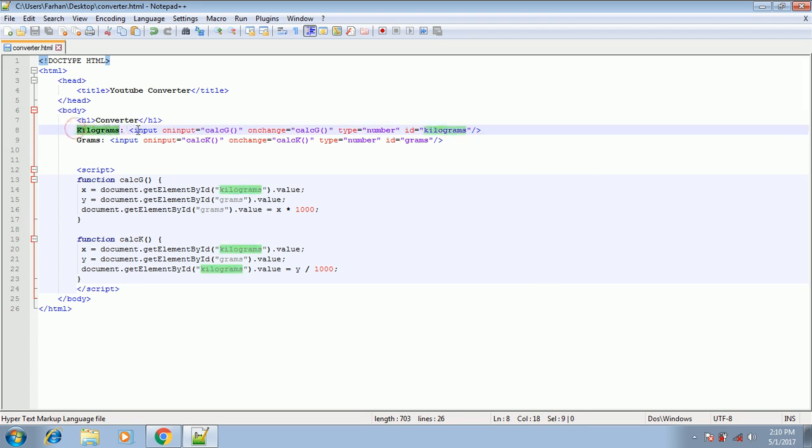Now with the kilograms, we have oninput, meaning this function should be called whenever the user starts inputting data inside our input, and onchange, whenever the value inside is changing, this same function should be called. And this type limits us to inputting only numbers, and we have an id of kilogram, which will be a reference in our JavaScript. Now the same over here, so let me run you through the JavaScript.